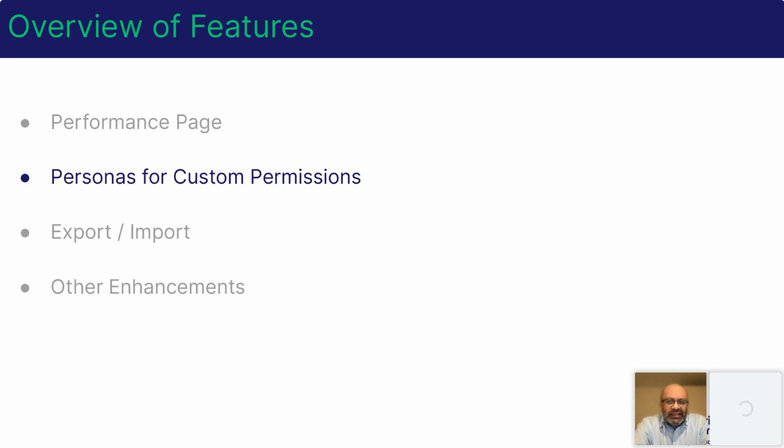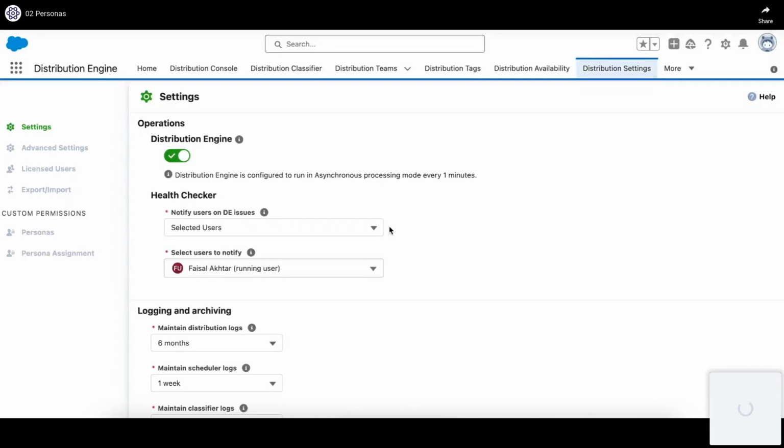So let's have a look at this in the app. So let's start here on the distribution settings page, where you'll see here on the left, we have a section for custom permissions where we can add personas and then assign them to individuals or groups of users via the persona assignment page.